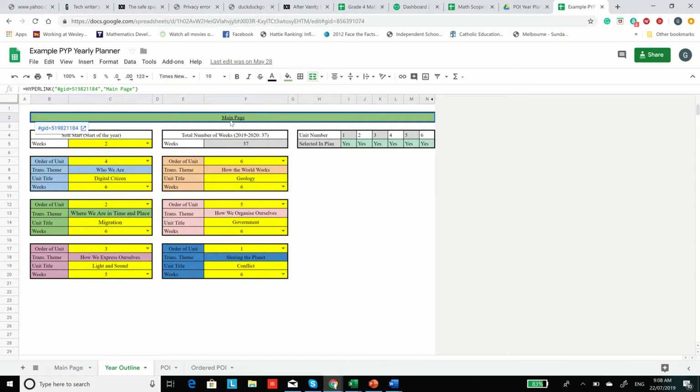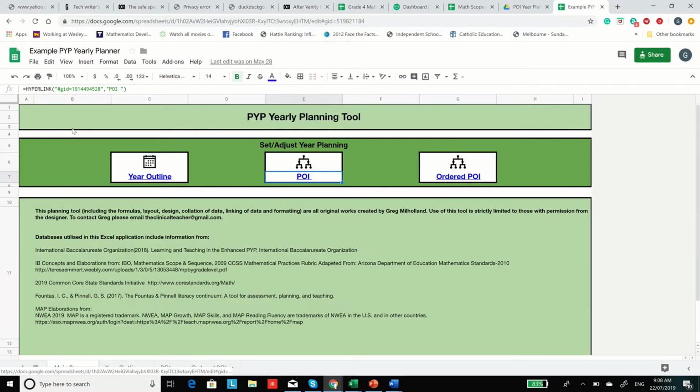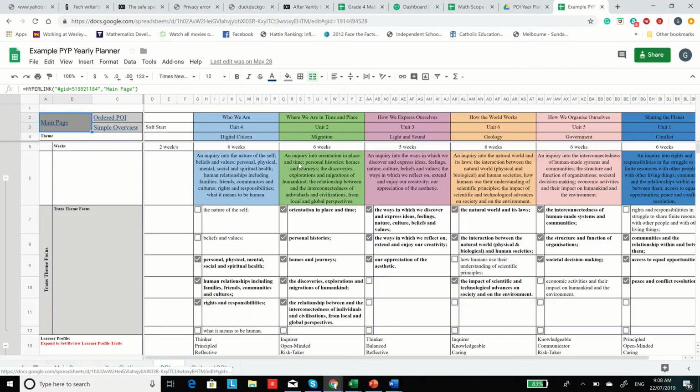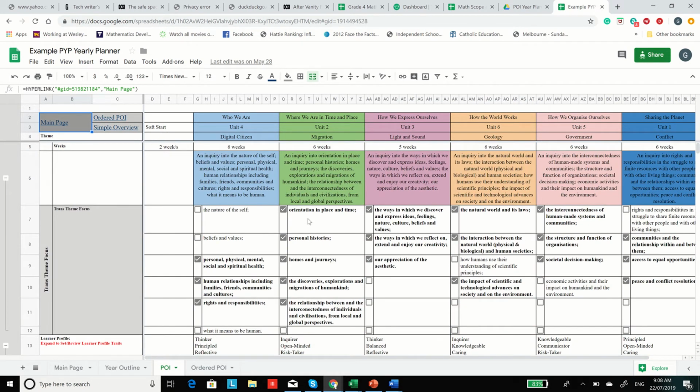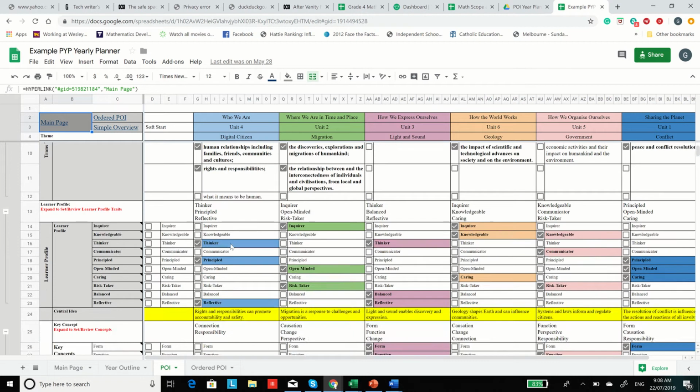By going back to the main page, what we can see is once we finish that, we can move on to our POI. This is where we choose all the items that we want to include. You'll notice there is a small menu here in the top, which jumps you over to the simple overview, which is here, the ordered POI in the main page. Now, from here, you'll notice you have the ability to select any of these boxes. The first section is obviously the trans theme. It tells you which portion of this you will be focusing on.